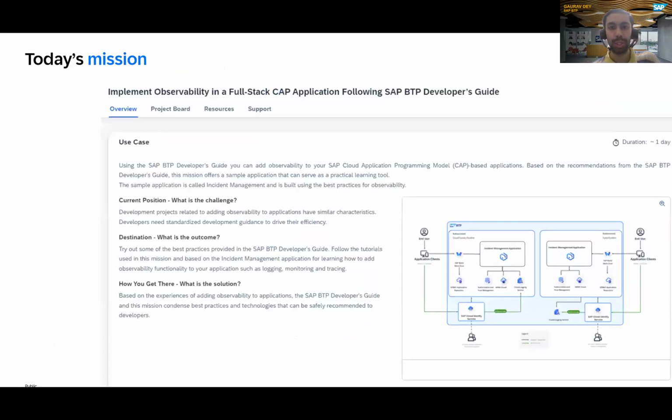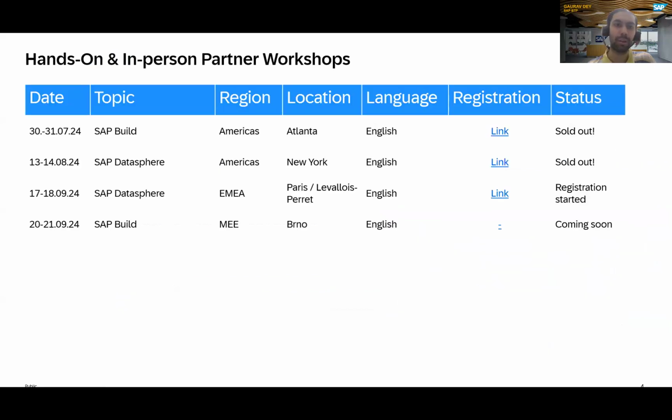As I told, more on the mission would be highlighted by the experts who have joined this session. Before I hand it over to them, I would just like to bring your attention to some of the hands-on workshops that you are driving out there. As you can see, the topics that we have covered so far are Build, DataSphere, and Integration Suite as well. We still have some open seats in the upcoming workshops that you see on this list. So if you are near to this region, feel free to register yourselves or share with your colleagues. And without further ado, I would hand it over to Thorsten.